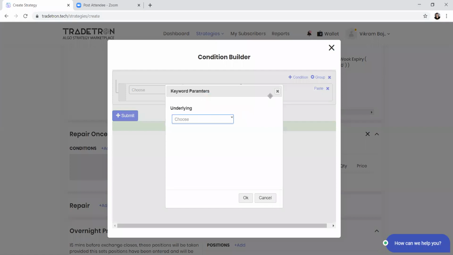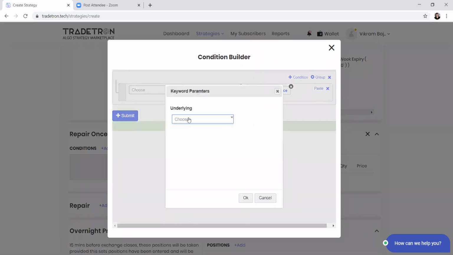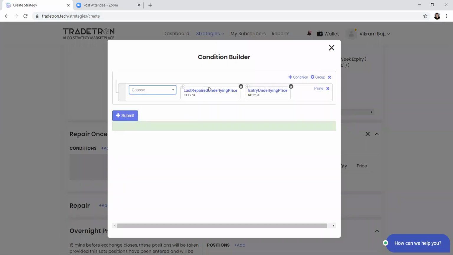So if you want to fetch the price at the time of entry, you can use entry underlying price, or if a repair condition is triggered, then you can use last repaired price. So at the time of entry, both keywords will return the same value, but if a repair has happened, then you must use last repaired underlying price.